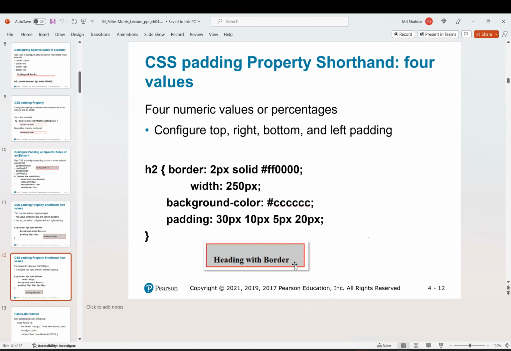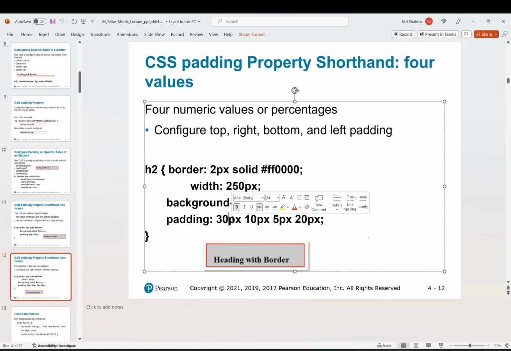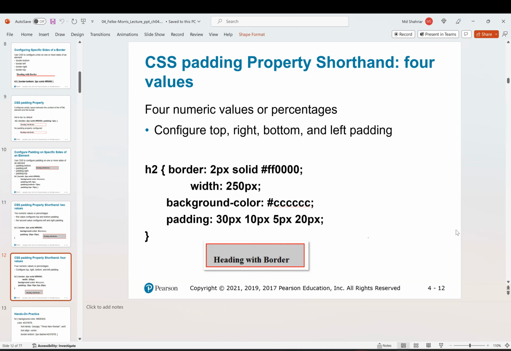You can also put 4 values. In that case, you have to remember the first value would be for the top. The second value would be for the right. So clockwise: top 30 pixels, right 10 pixels, bottom 5 pixels, and left 20 pixels. So it would be clockwise.